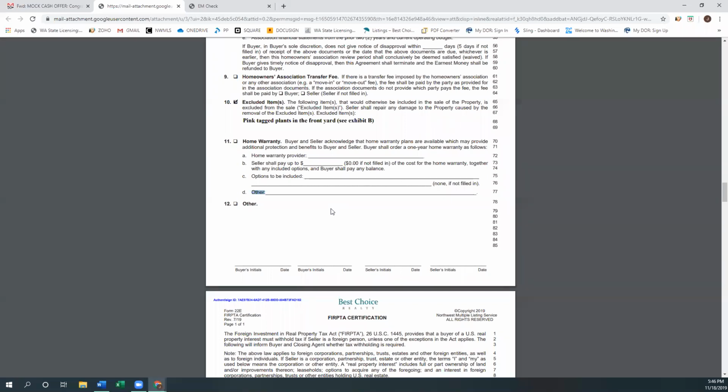But number 11 is a great place to put in information about who is paying for home warranty and what home warranty provider, or plain and simple, that they've been made aware of the home warranty plans and are choosing not to have a home warranty. That's where that other section would get written in.